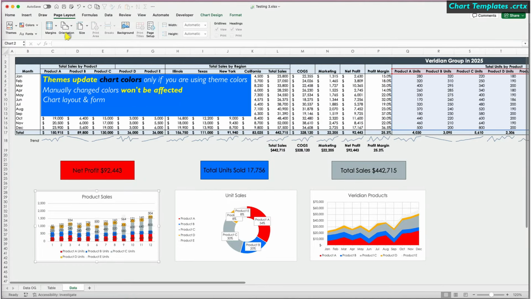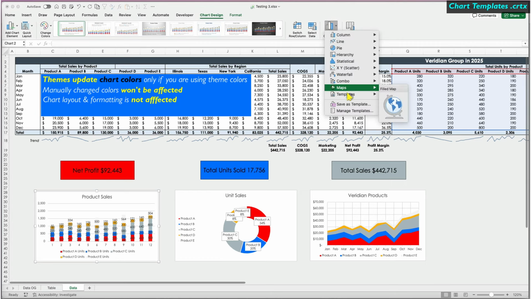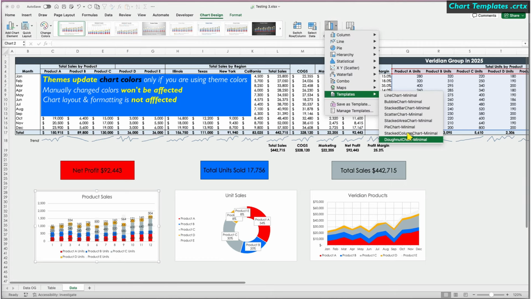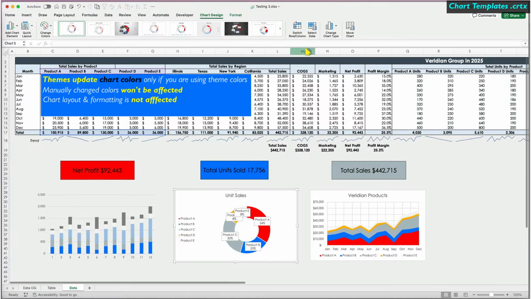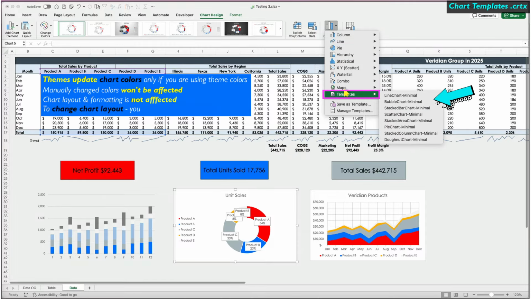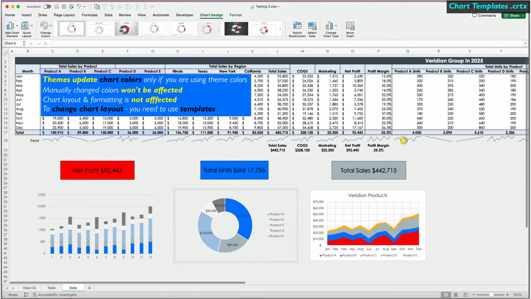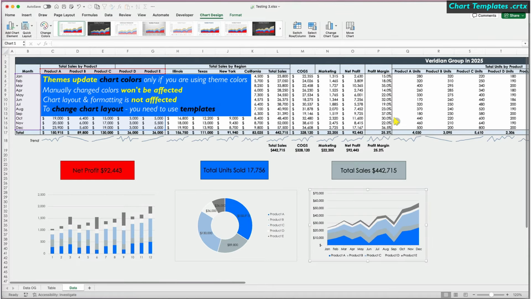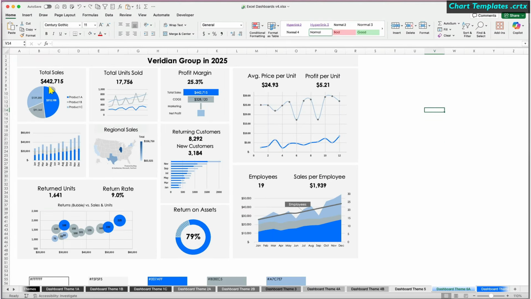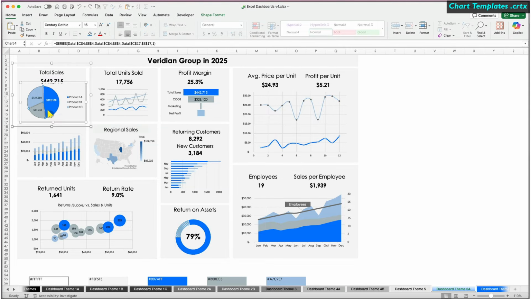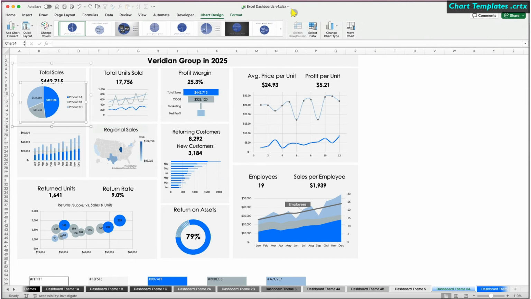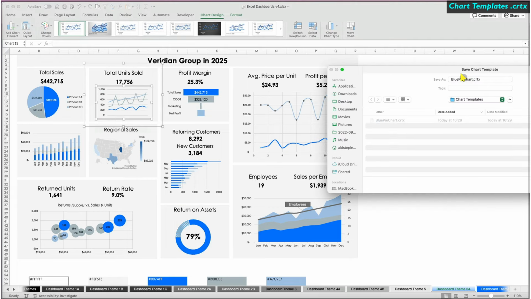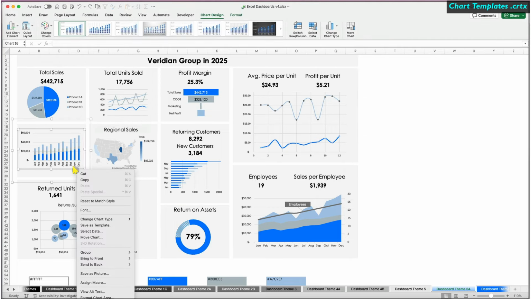Also remember, color palettes and themes only affect the colors, not the chart's layout or formatting. So if you want to reuse your favorite chart layout with specific fonts, elements, and formatting, you will need to save it as a chart template. To create one, select the chart you want to reuse, then go to Change Chart Type and select Save as Template. Give your template a clear, descriptive name, something like Minimal Blue Bar or Simple Line Chart.